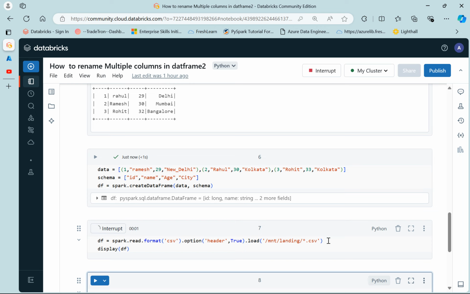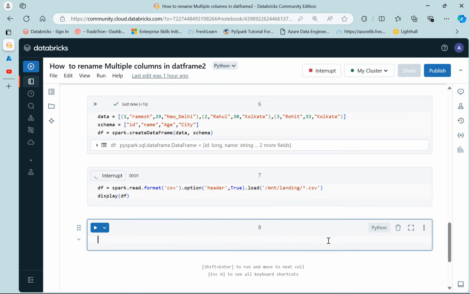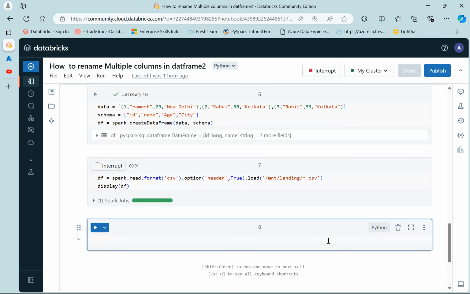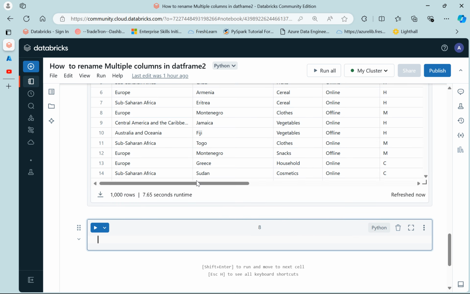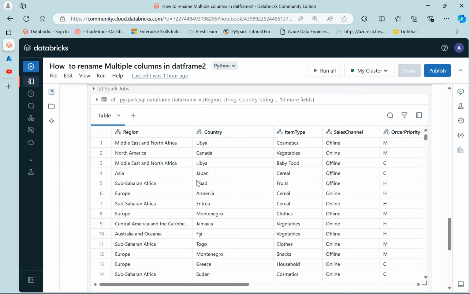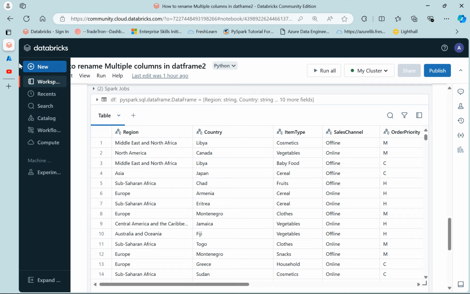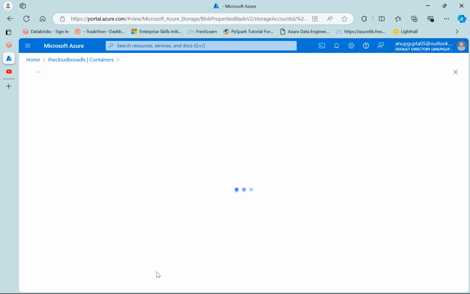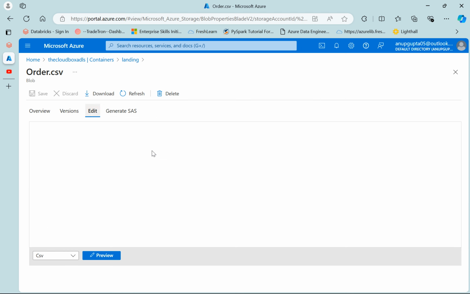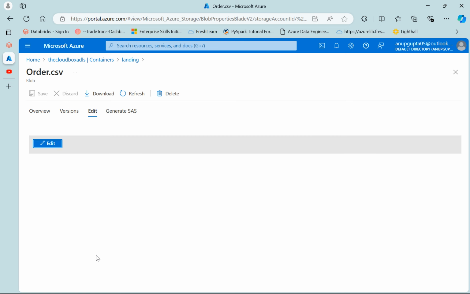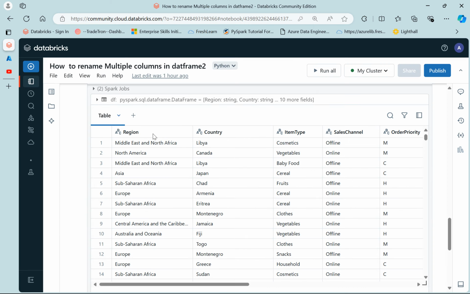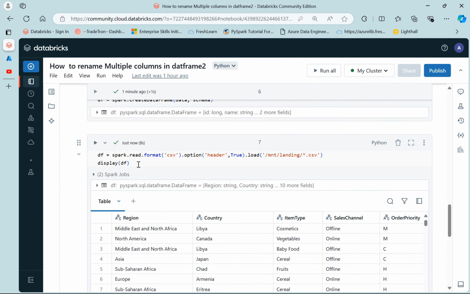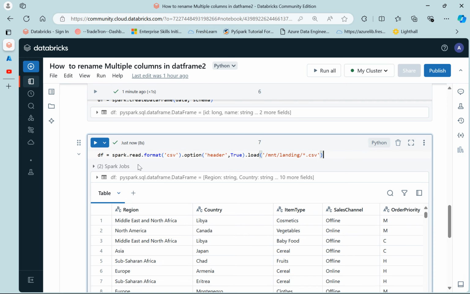So just run it and we'll see our results are coming. It is taking time, but now boom, right? So we can see our files are visible. If you go to ADLS, go to this order.csv file, go to edit, and you can see preview. You can see you have files in ADLS and you can access it from Databricks. Perfectly fine. So let me remove this.